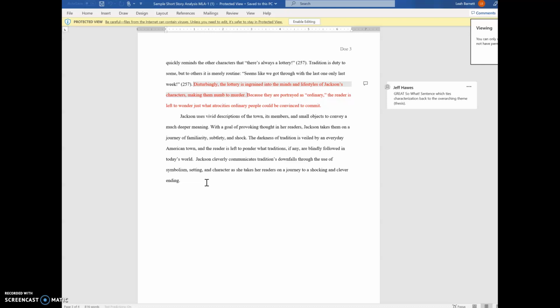And so we always want to kind of broaden this, universalize this in the conclusion. So this sentence right here, the darkness of tradition is veiled by an everyday American town. And the reader, you could even use we here, not you. We don't ever want to use second person pronoun you, but we could even say we are left to ponder what traditions, if any, are blindly followed in today's world.